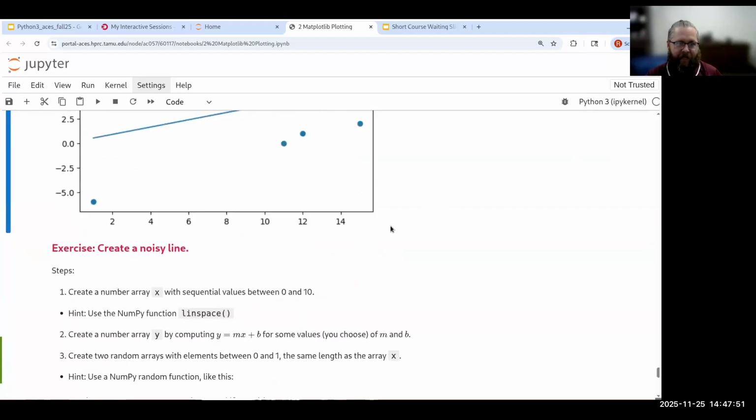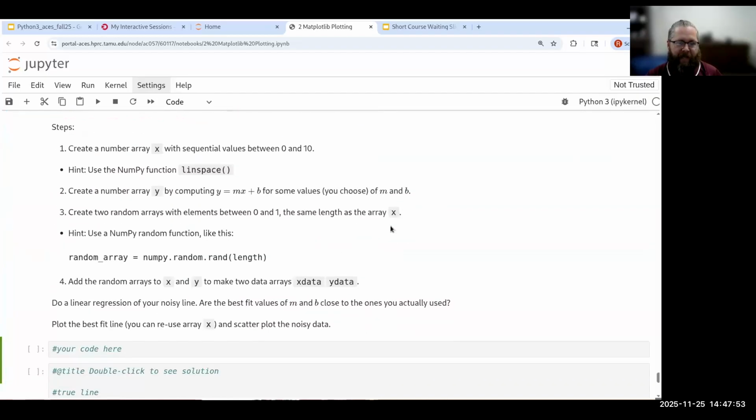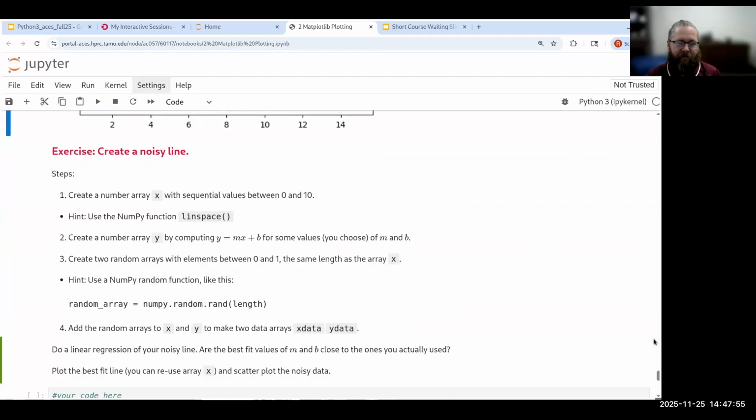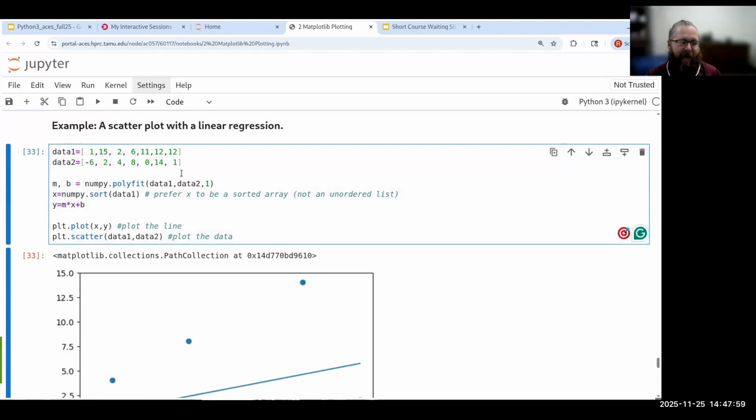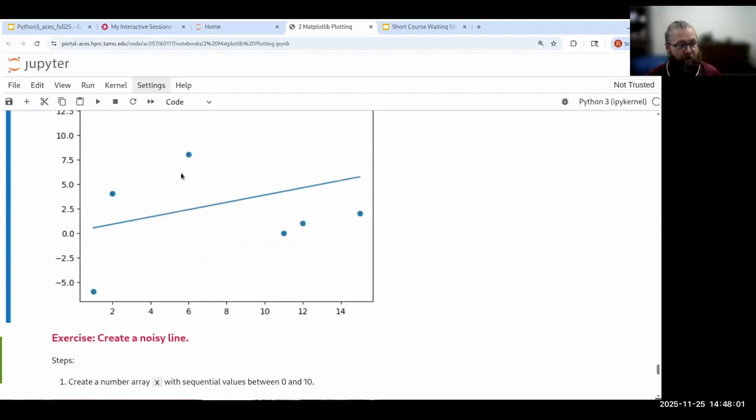Okay, so that's the example. The exercise is, instead of pulling random numbers out of a hat, you're going to have Numpy create the random numbers for you.